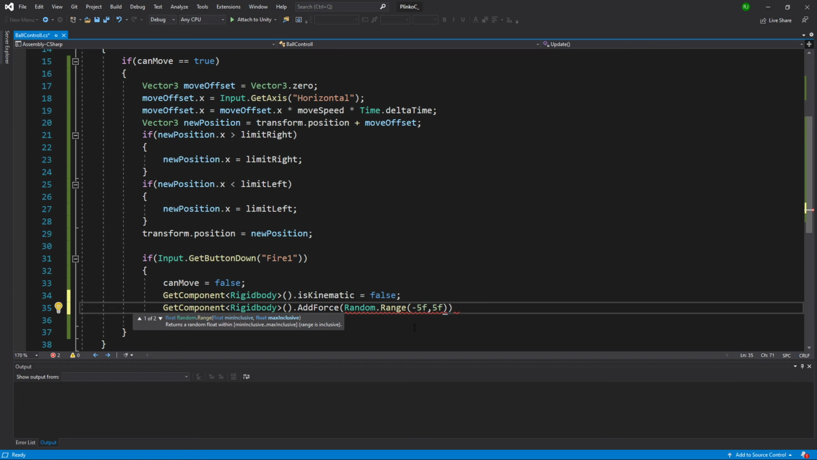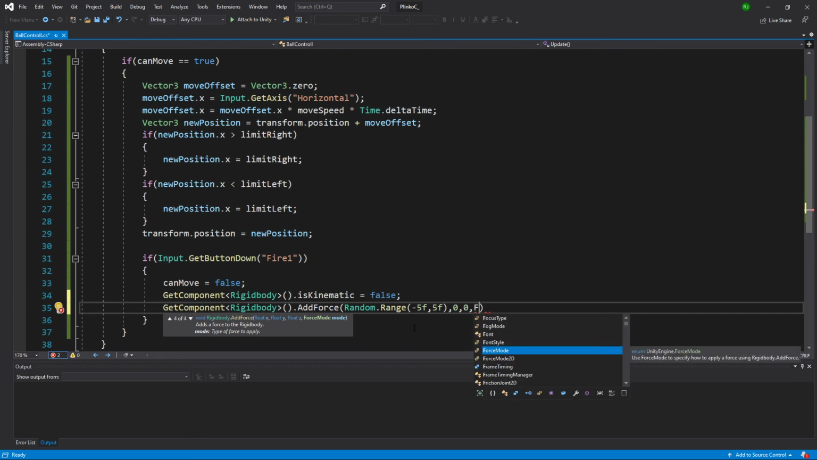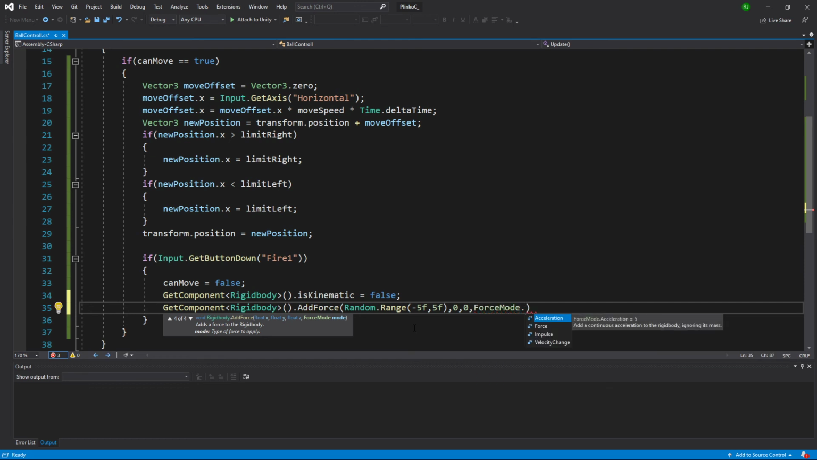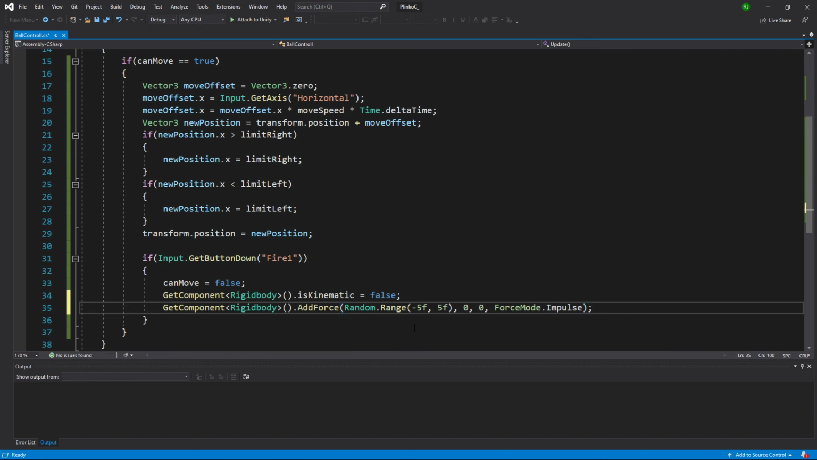We do not want this to be 0, ever, for any reason. We always want to have some sort of offset to this. So the Fs are important here. Then for the Y and Z values, those are both zeros, so comma 0, comma 0. And then we need the force mode, so capital F. It will detect what this is supposed to be, so I can just hit tab here, dot, and I want Impulse. I'll use the arrow keys to select it. Close it off, semicolon, there we go.